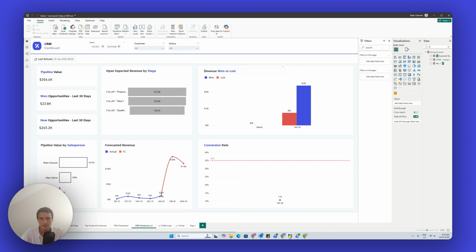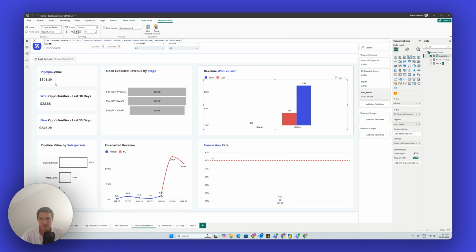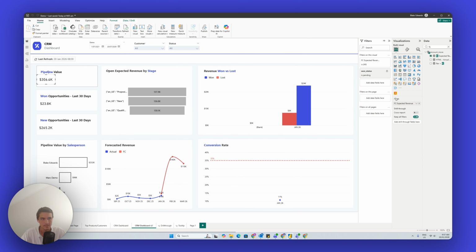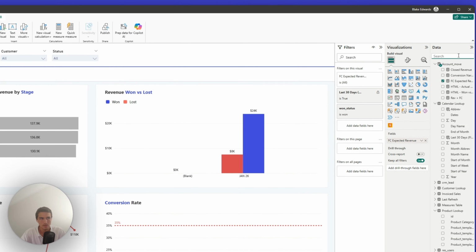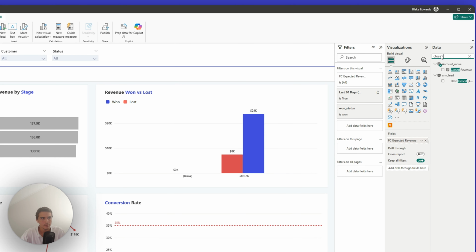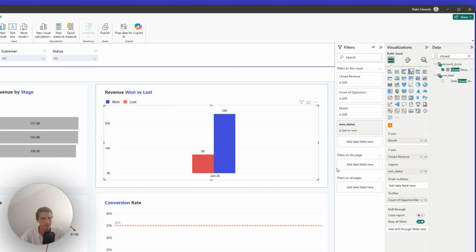All right, so revenue won versus lost. Now let's see what this is using. That's using the forecast expected revenue, so that's actually not right as it currently stands. We just need to change that to our measure that we made over here, which is closed expected revenue. We actually didn't change that before, so we'll change that. And then let's change that to closed revenue as well. That gets rid of the blank.